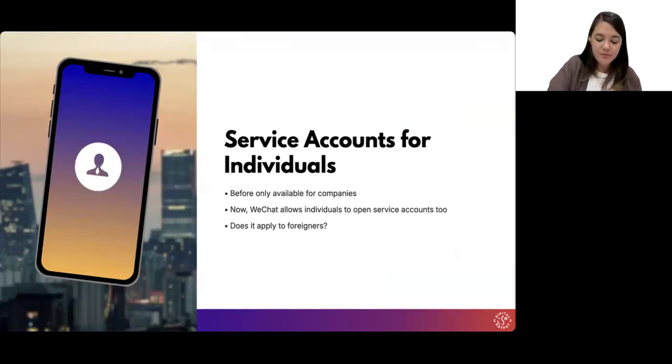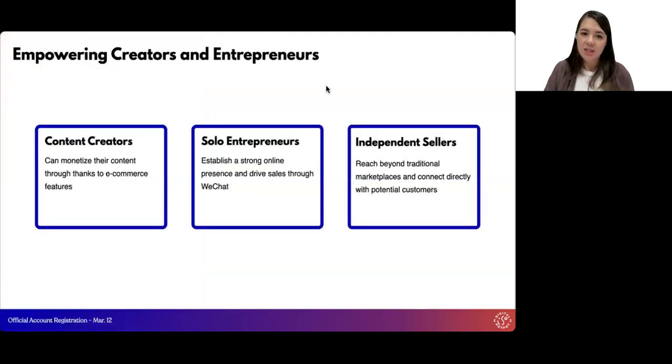How does it work? Actually, what happens here is that WeChat wanted to allow creators and entrepreneurs to use functions like WeChat Store, selling through live streaming, and other functions, because now with TikTok, Douyin, and other platforms that allow for more and more direct selling, they also wanted to replicate this solution on WeChat. But because subscription accounts don't allow for these more advanced options, now they have opened these service accounts, which can establish e-commerce also for individuals, so people without companies.